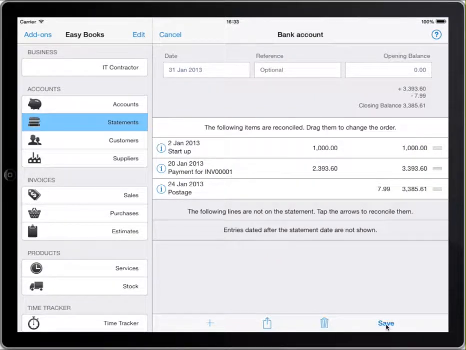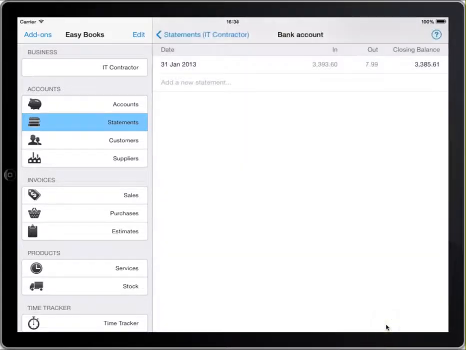Lastly, when you've finished reconciling the statement, tap Save at the bottom to return to the list of statements for the bank account. You can reconcile in stages if you like. Just tap on the statement to continue editing it. Note, you can delete the last statement, but each time you add a new statement it locks the previous ones to prevent them from being deleted by accident.